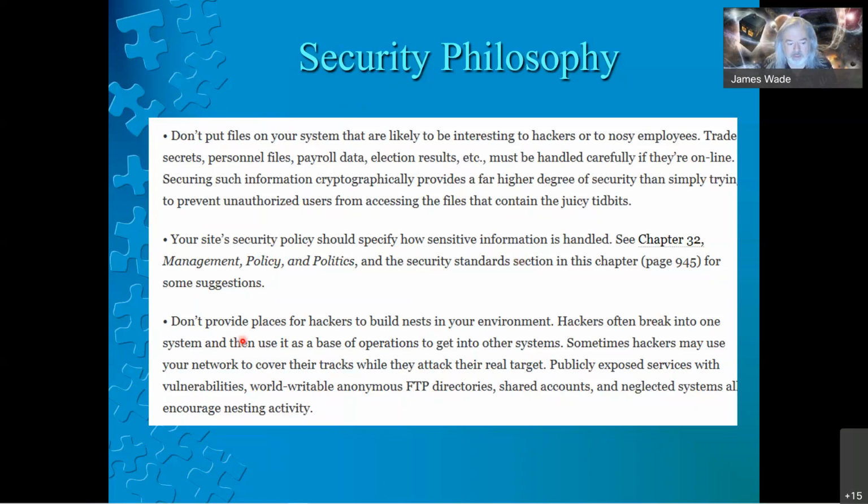Don't provide places for hackers to build nests in your environment. They often break into one system and use it as a base of operations. Some companies' philosophy is that we're going to put all the protection in, the firewall, and they can't get through that from the internet. Nobody can hack into our systems. Well, except the person that you hired.